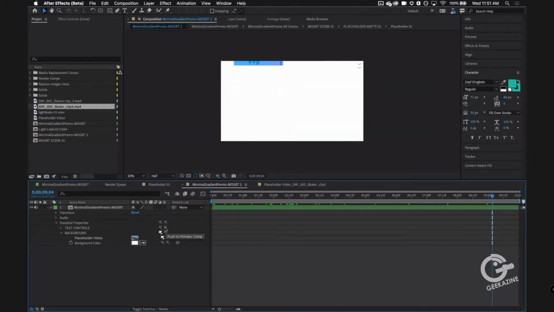So I can replace stuff. I can make multiple versions. And then each one of those variations I can customize. So you have a ton of flexibility here.